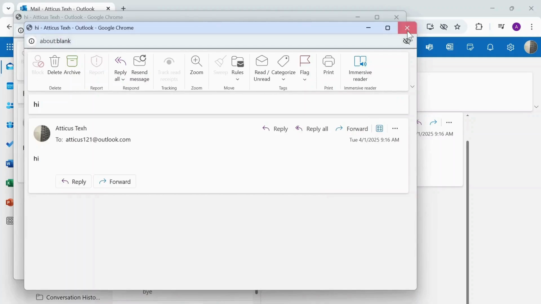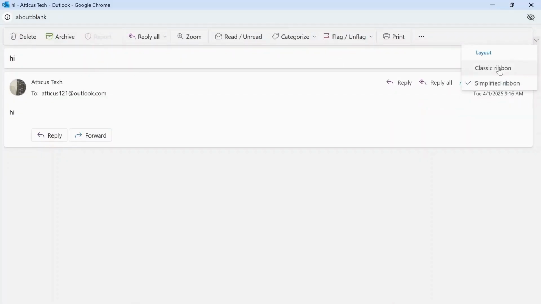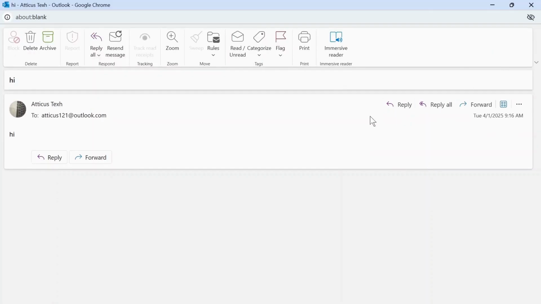So it opens up like this. So let me just expand this. So it can be like this interface, or it can be looking something like this. So head over to Classic Ribbon. So it's easier for you to see.